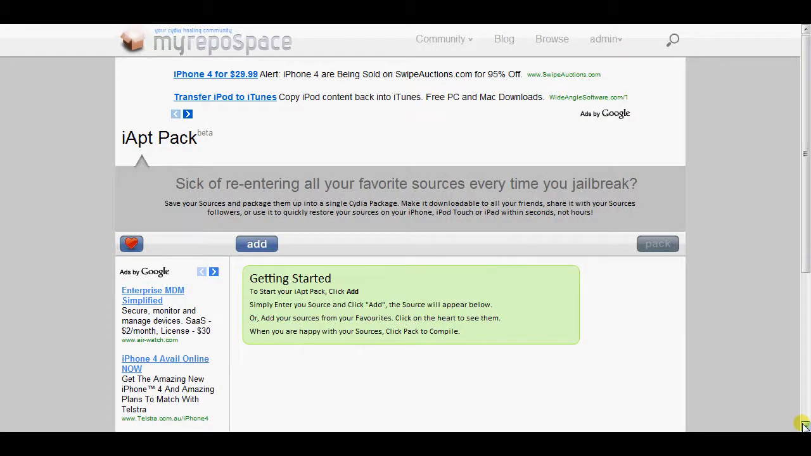I'm here today with a new feature that I like to call iAptPack. Now, the concept behind iAptPack is collecting all your favorite Cydia sources and making it available on your personal MyRepoSpace source. So that way you only have to remember one source every time you jailbreak, update, or restore. Now, what's great about iAptPack is it's very easy to use, and you can add as many sources as you like.